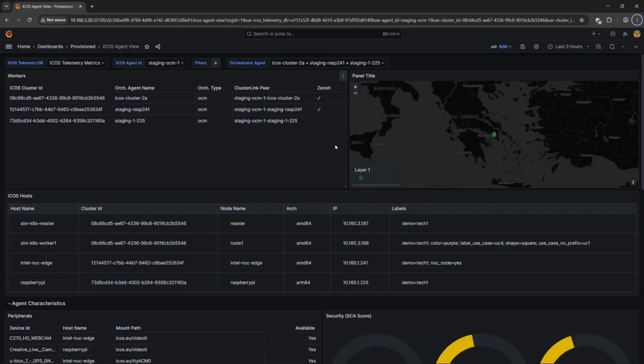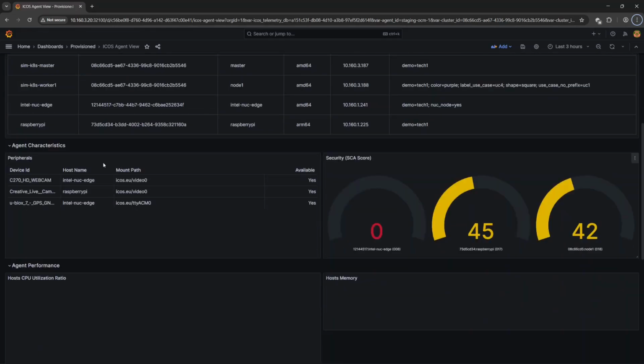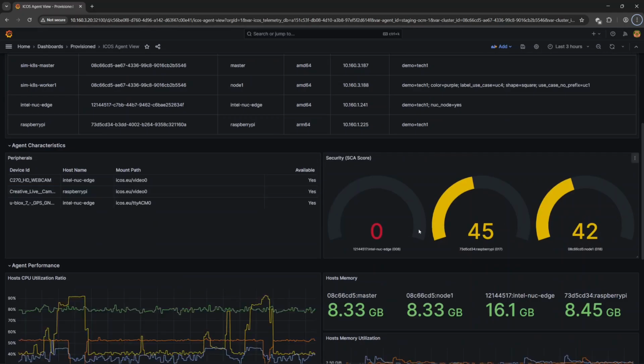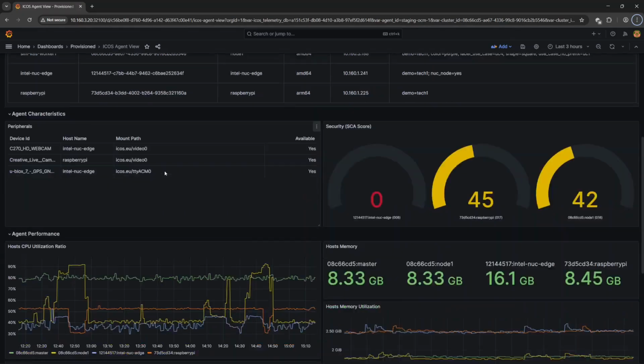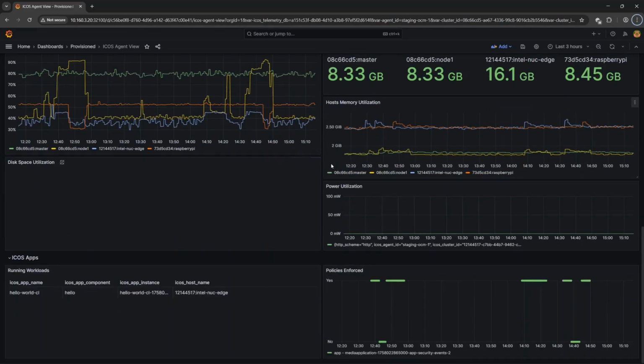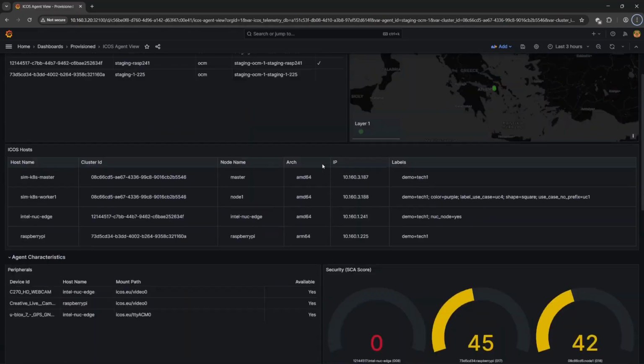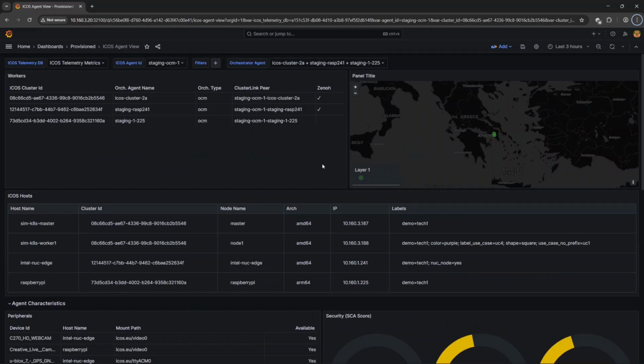Looking at the three nodes that have been already onboarded in ICOS and are already available in the continuum, we can see all the characteristics of the nodes. We can see the security level currently associated with the nodes. We can see the two cameras available on the two different IoT devices, plus some other metrics that are used by ICOS for the matchmaking process and monitoring process of the nodes.